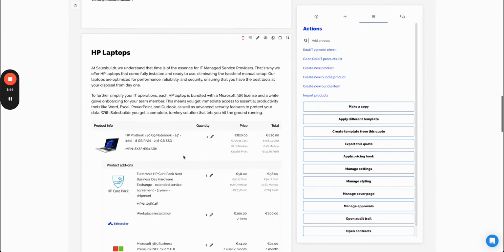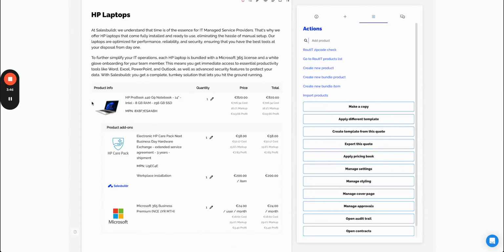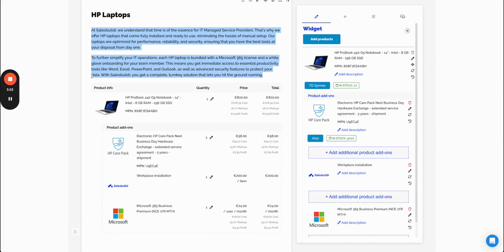As you can see, it has not only inserted the ProBook itself, but it also inserted the intro text over here, which I already created on the category HP laptops that it's in. So each time I add a product from the category HP laptops, it will also insert this intro text.